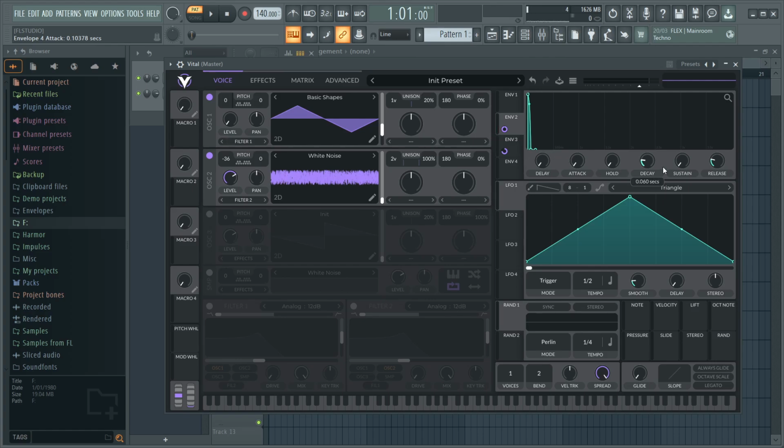Set the attack to the same as the decay of envelope 2, so 0.06 seconds. Turn the sustain all the way down, and turn the decay power all the way down, like we did with envelope 3. Use this to modulate the level of oscillator 2. And we've got the start of a snare. Change the decay how we want.